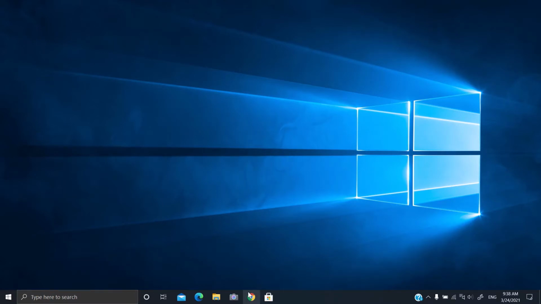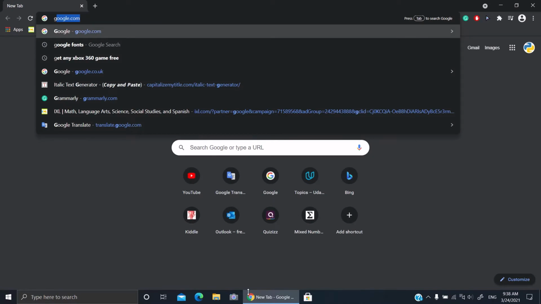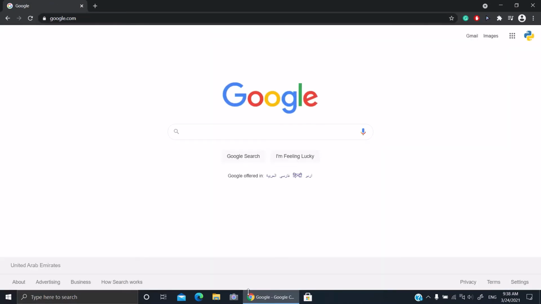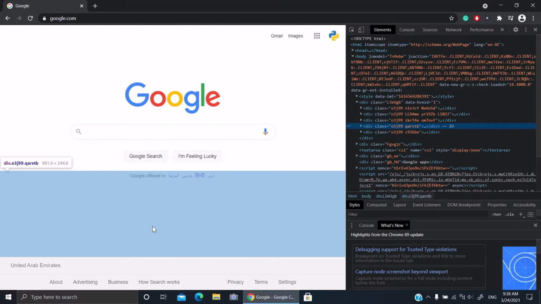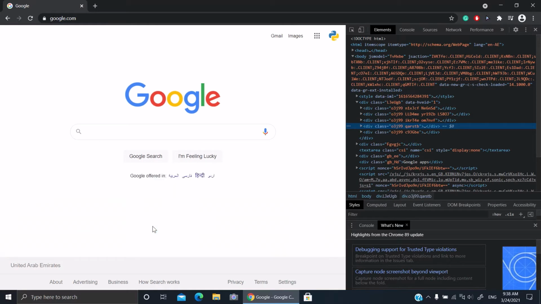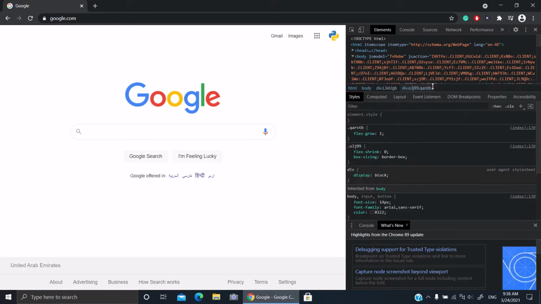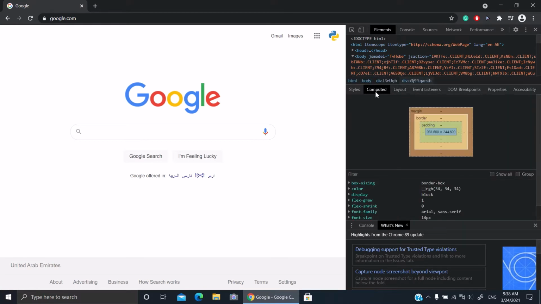Okay, so let's for example open Google. Can you open the developer tools? You could right click and click inspect. Here you have the developer tools. I want you to go here and go to computed. Here we will learn all of these.